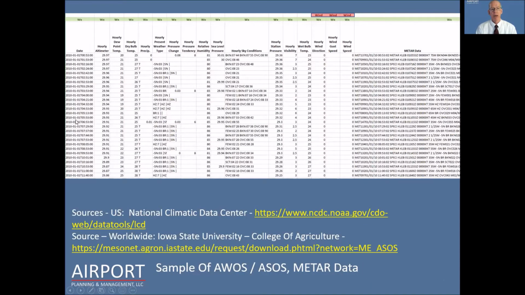This is the information I use. It's available from the National Climatic Data Center for anywhere in the US. It's available from Iowa State University College of Agriculture for pretty much anywhere in the world. I'm sure there are many, many sources of this information other than these two. What's also shown: time, hourly weather type, light, snow, haze, up to 3 levels of sky conditions, visibility, again the winds, as well as that same information in METAR format common across the world.